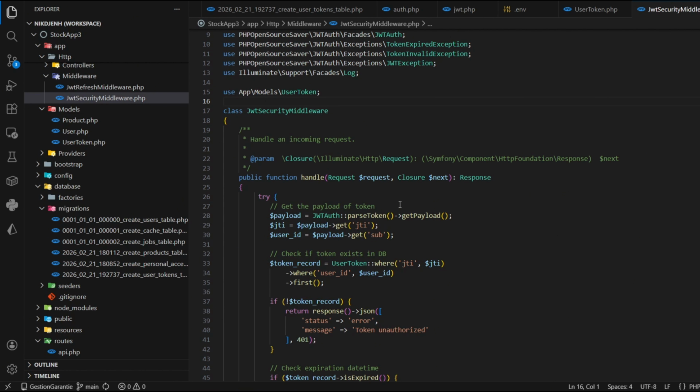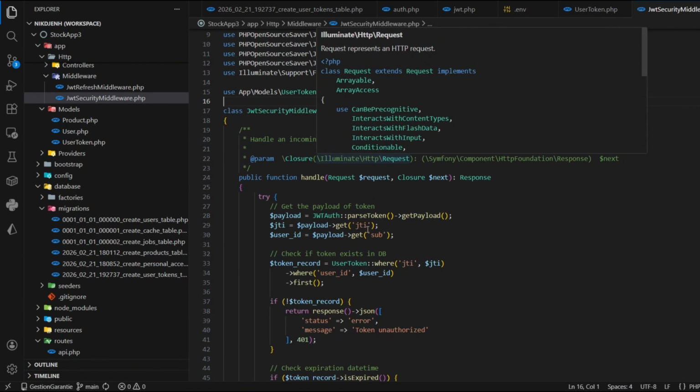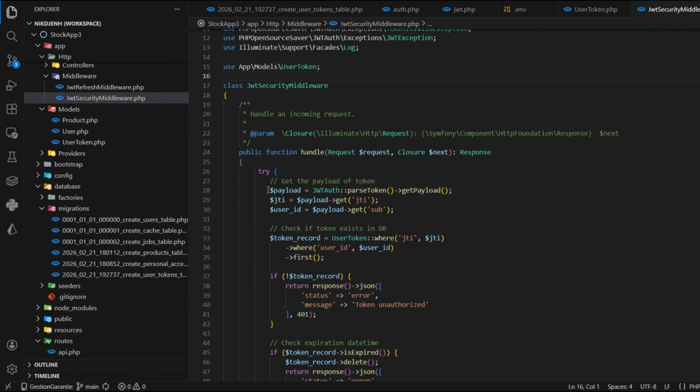Right. Now, let's explain what we have done here. First of all, every request coming from any endpoint in our application will go through this middleware. So for every request, we will get the token, the JWT token, and from the JWT token, we get the payload using the method JWTAuth get payload.